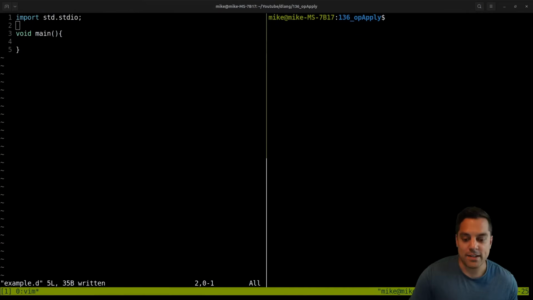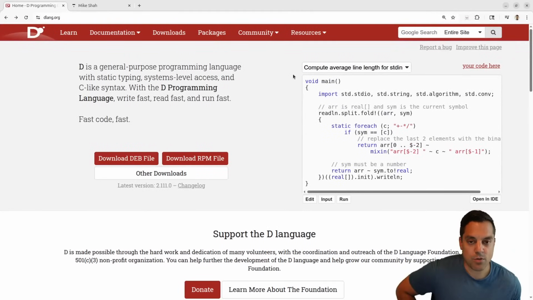Now, opApply is related to what we've been talking about with iterators and iteration in the D programming language, and ranges and these types of things. But what's really cool about opApply is that it is just one function. So let's go ahead and take a look here. And before we dive into an example, let's get a little bit of a sense of what opApply is.